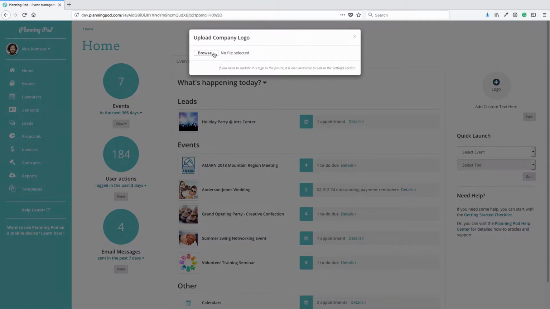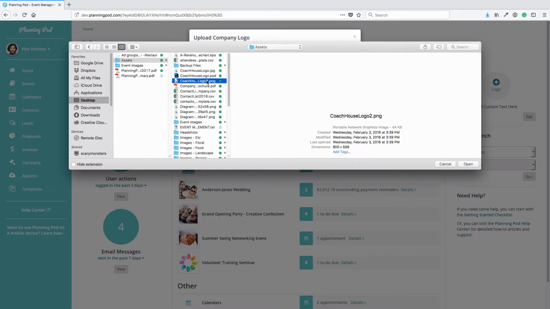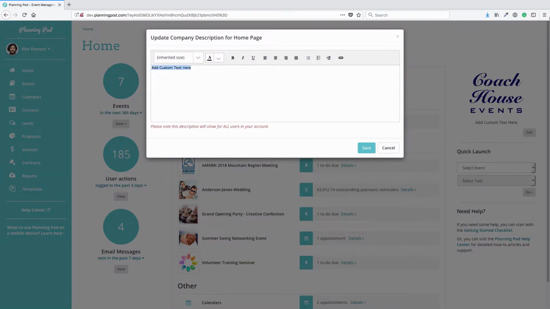Basically, when you click on the browse button, you can navigate to the place on your computer where you've got your logo, and then you can just upload it, and it will display not only right here in the home page but in the heading of all your PDFs. You can also customize the branding text right there, so we're gonna quickly customize that.